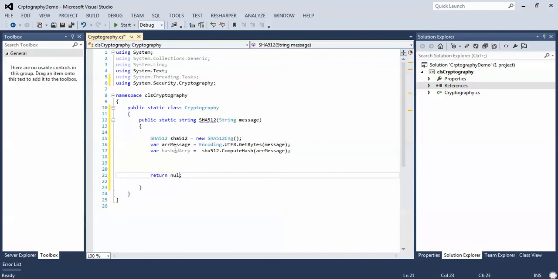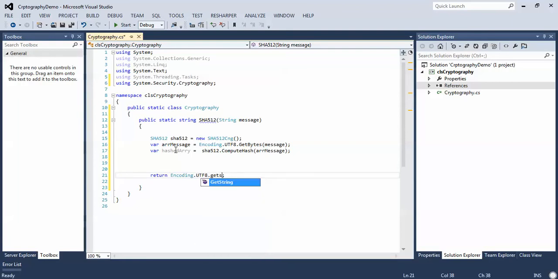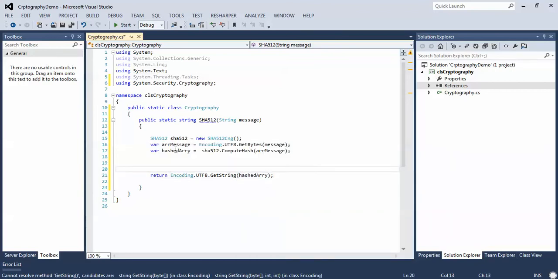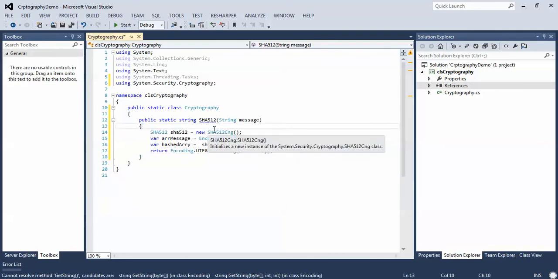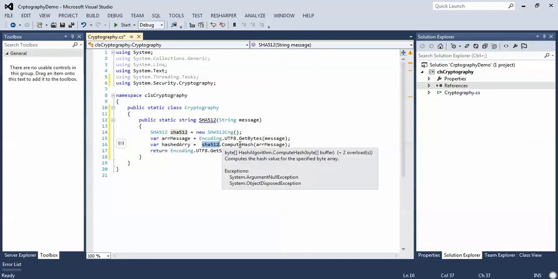So what I'm going to do is Encoding.UTF8.GetString, and I'm going to pass my hash. So now we have the implementation of this SHA512 function. I just need to pass in some message string, and then I will use the SHA512 technique to compute the hash on this, and this will return the hash value of this message.